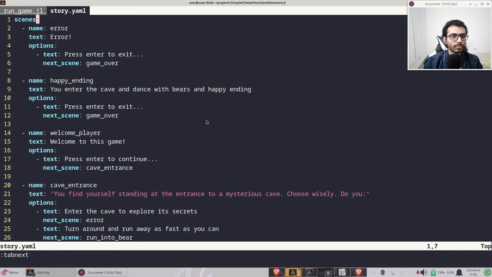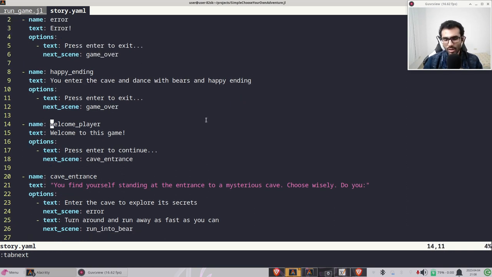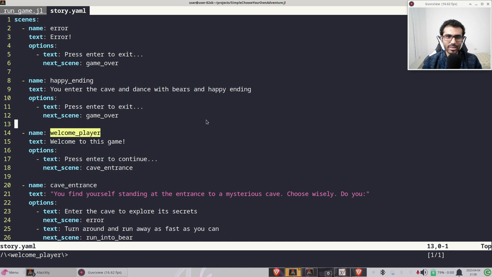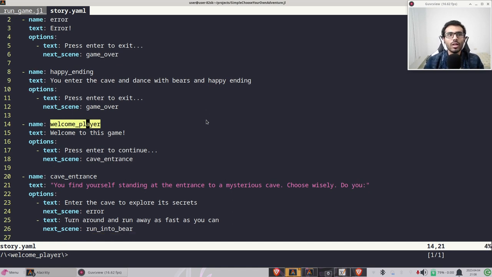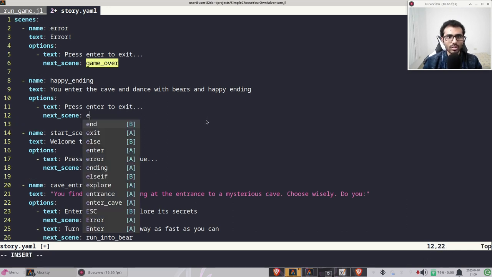Also, in the story, instead of having welcome player be the thing that we start with, let's keep a keyword for it called start scene. And then we can call game over the end scene, and let this be the convention. Otherwise the engine will need to know that it needs to start from welcome player, which seems a little too specific. So let us not let the engine worry about it, and just have a convention: start scene, and game over as the end scene.